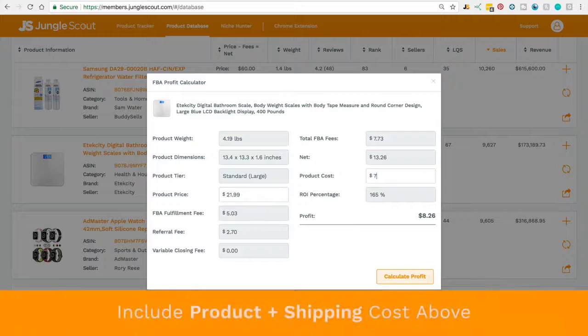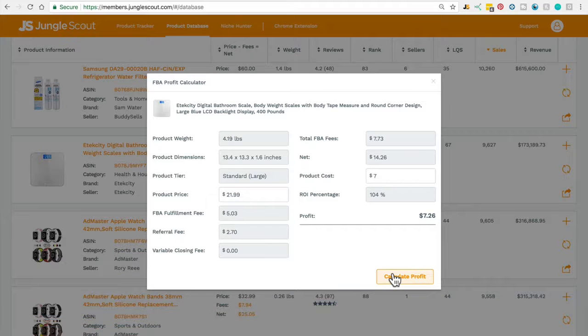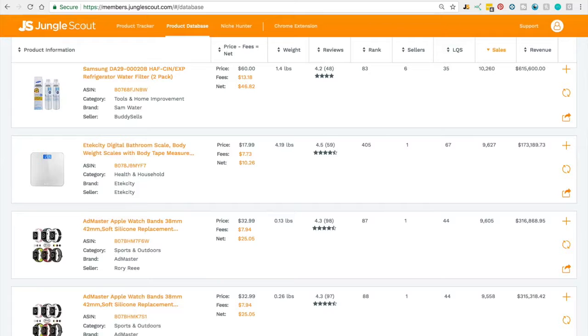don't forget to factor in that other big expense, shipping to the Amazon warehouse. Being able to quickly see the profit margins for different prices is incredibly handy. On the right-hand side, you've got the ability to add any listing of interest to the product tracker. We update all the sales estimates regularly, but if you want to know it down to the minute, then click Refresh Product Data. And that is the product database.